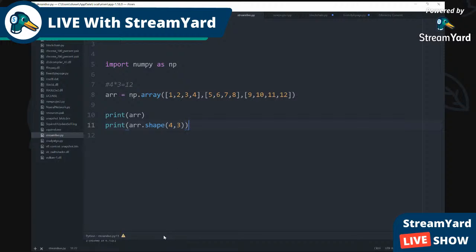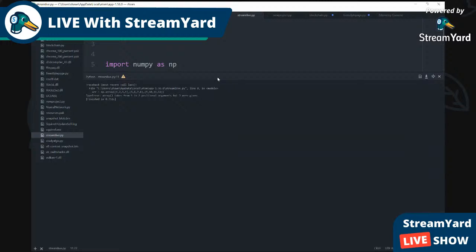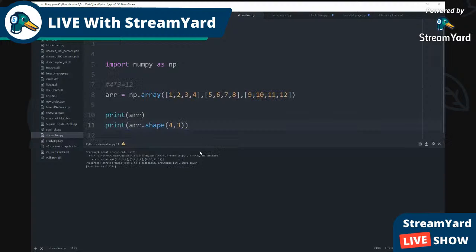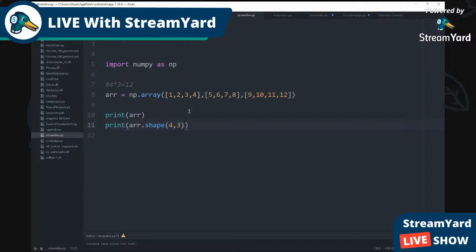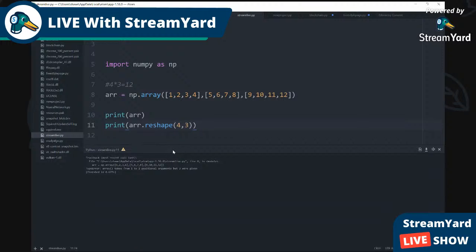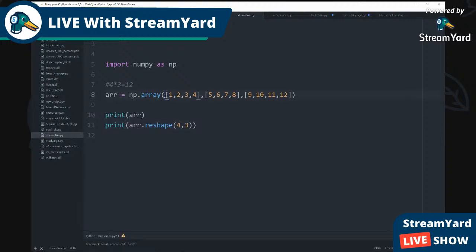Okay, we have an issue again. What's the issue? So it says takes from 1 to 2 positional arguments, but 3 were given. We have an issue here with the shaping, because we're supposed to reshape it. And we're still getting an issue. It's the same argument, but it's okay because we're going to find the issue.